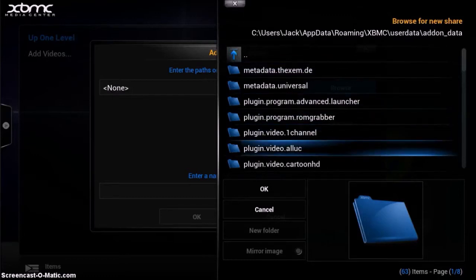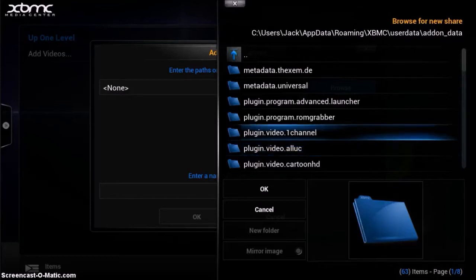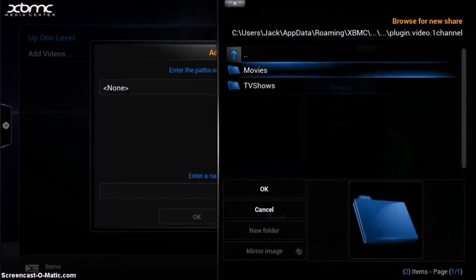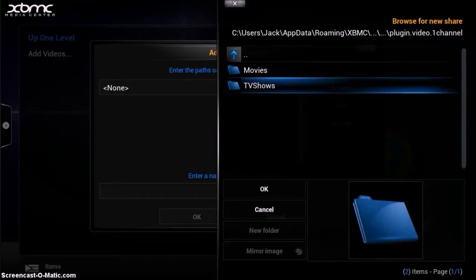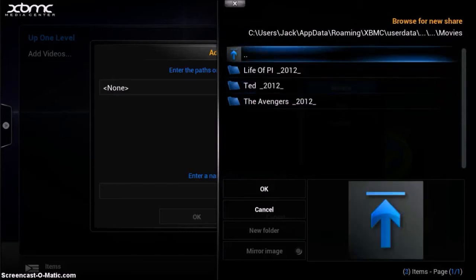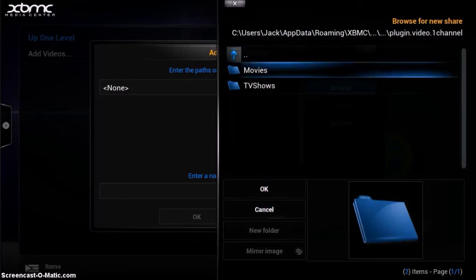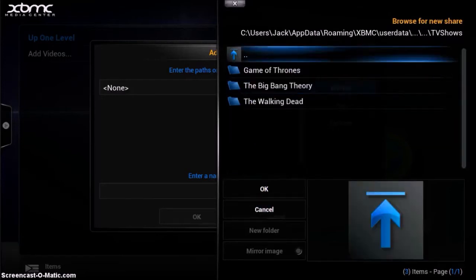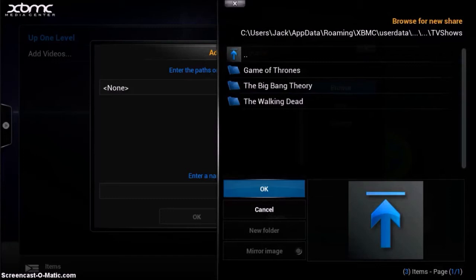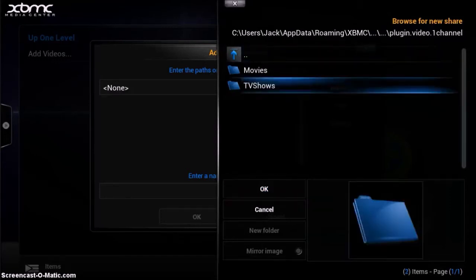So you might have noticed the pattern. It's always going to be inside plugin.video. Whatever it is. So One Channel has a library feature, so then it has a movies folder and TV shows folder. You'd need to add those individually. So first you'd go to movies, and then you'd go to OK, and then you'd start to add it. And then for TV shows, same thing, you'd go into TV shows, and then you'd hit OK, and then you'd have to add it separately.